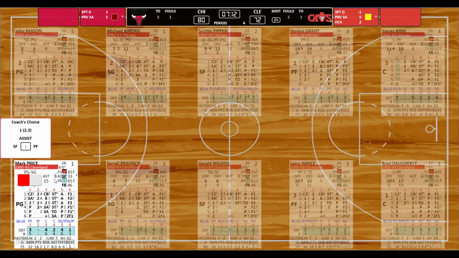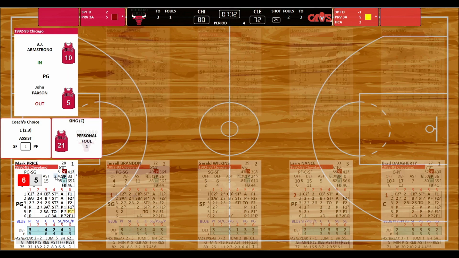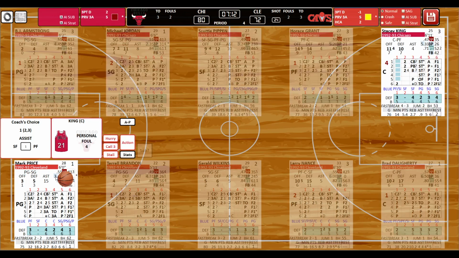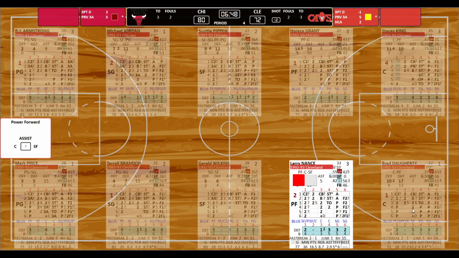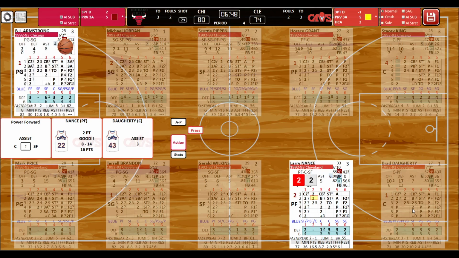So here's the eternal question. Price over Daugherty. Let's try Price again. That's a 65. And that's King's 4th foul of the game. They're not in the bonus. The eternal question of Daugherty over Price. Let's try Daugherty this time. That's a 4-4. He ends up passing it over to Larry Nance. Gets a 22, and he makes it. So 16 points for Nance. Daugherty with his 3rd assist.